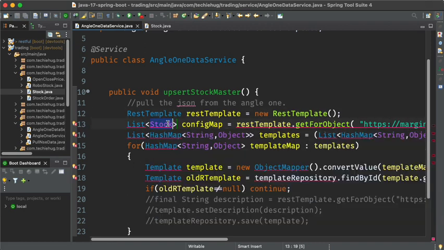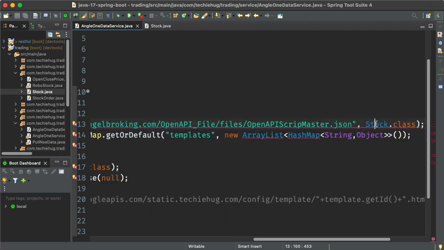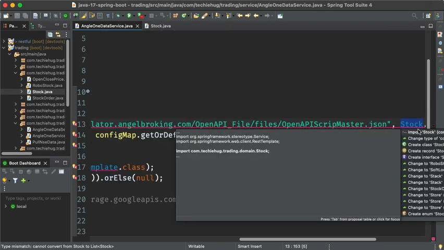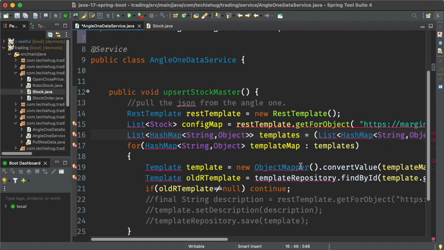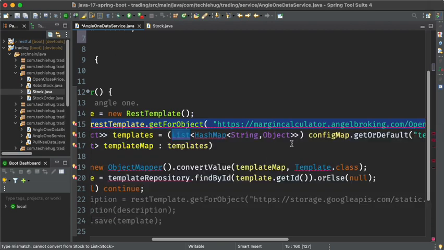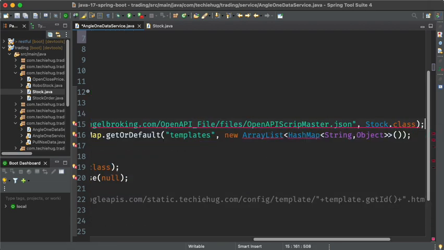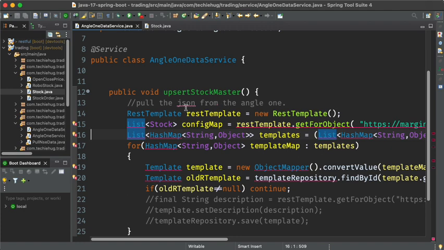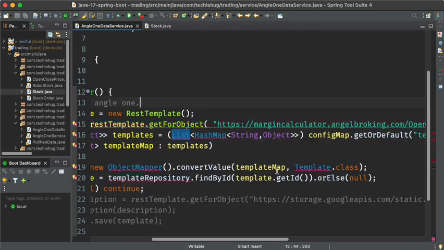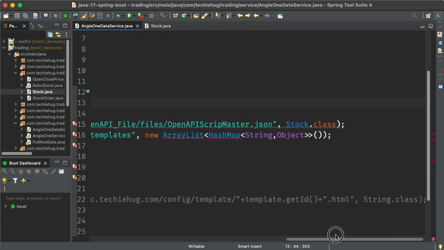As you pull, convert the... why is this not getting imported? Okay, let's do an import, and also let's import the list. What happened? Config map. Okay, we'll come to that. That's fine, we will deal with that.